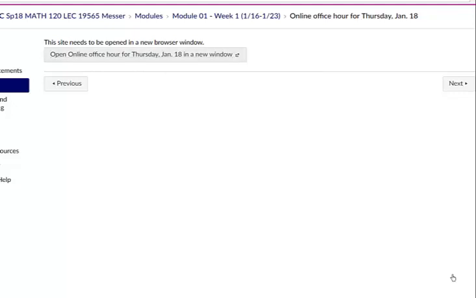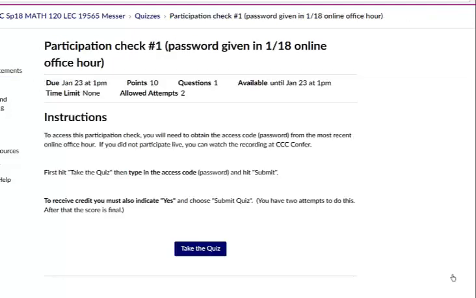And there's instructions for dealing with that at the back of the technology guide. If I hit next again, now I'm taken to the first participation check. Remember, every time there's an online office hour, I give a password, or they call it an access code, and you need to get that so that you can do this participation check. Remember, you can either participate live in those online office hours or simply watch the recording later.